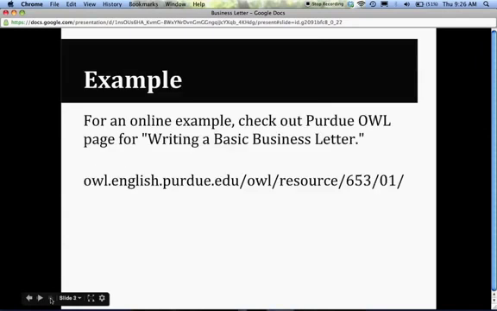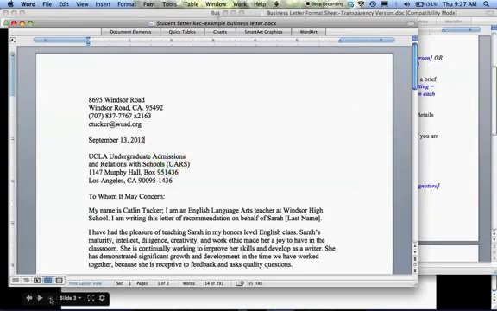I want to walk you through an example, and then if you need more detail or you want another example because mine isn't clicking for you, then I would go to Writing a Basic Business Letter at the OWL Purdue site, and this is the URL where you can get there. If you need to pause this recording to write down the URL or grab it some way, please do that because I'm going to shift over to my Word document.